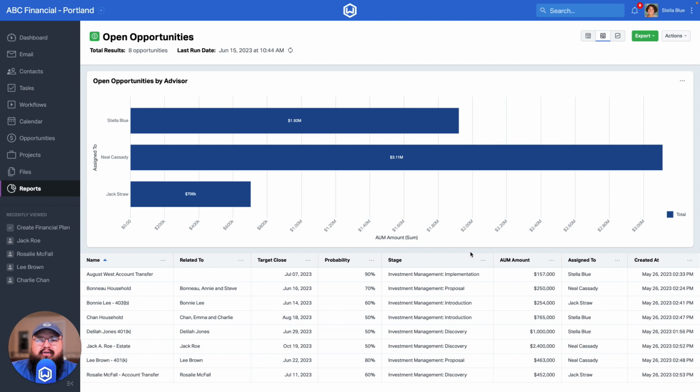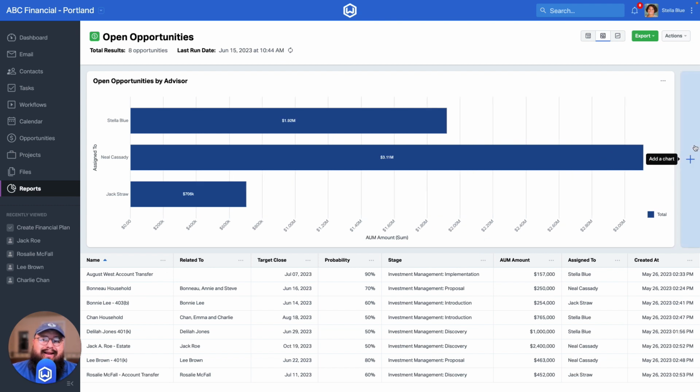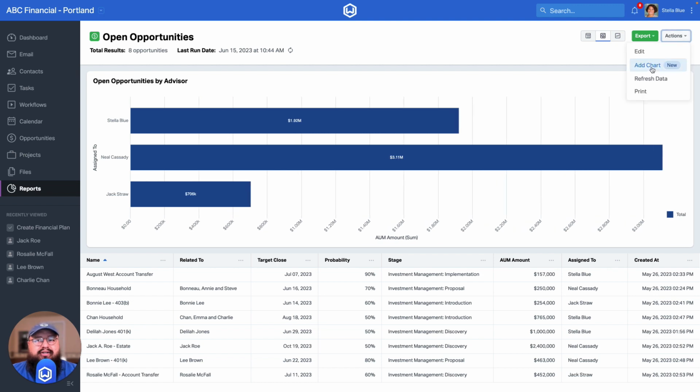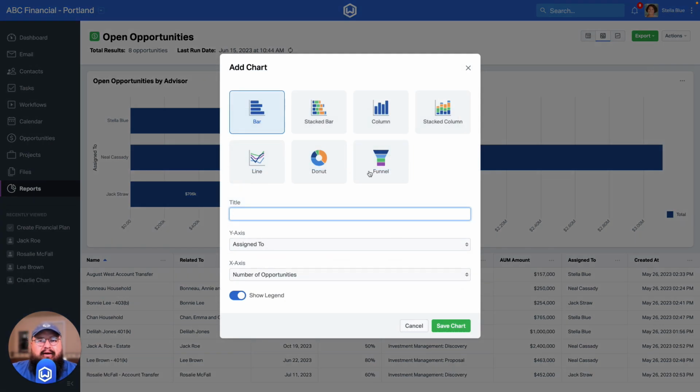Now, I can also go ahead and add a second chart. I could do that by hovering my mouse over to the right of this first chart, or I could go to Actions and Add Chart. This time around, let's go ahead and add an opportunity funnel.